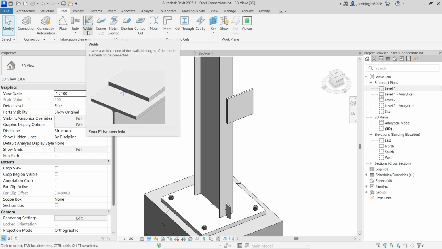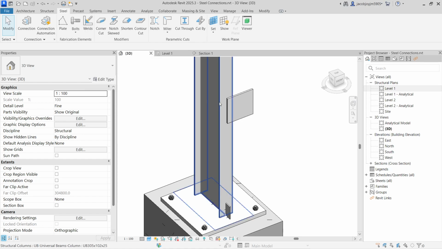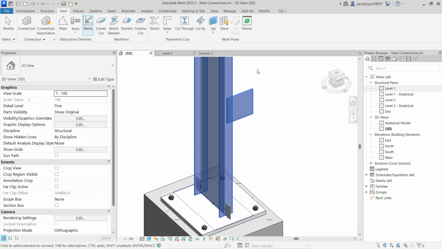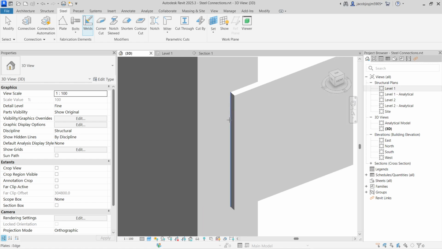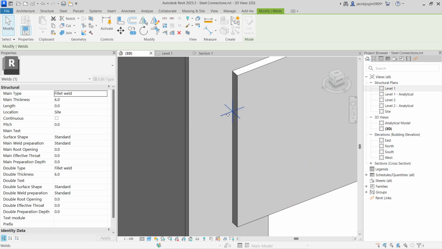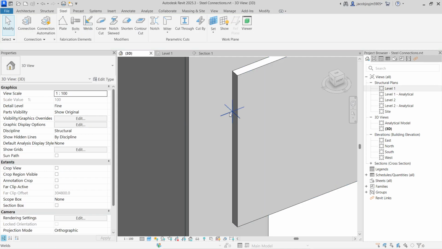Let's go for welding, because we have a plate on a steel member, so we can weld. Just select, and then you have to select the member. You can select both members, right click, or you can just press enter. Once you press enter, you can select an edge, just one edge. So you can see this is the mark, and this is holding all the information. When you have the mark, you can add a tag to it, and you can show it in the drawing.